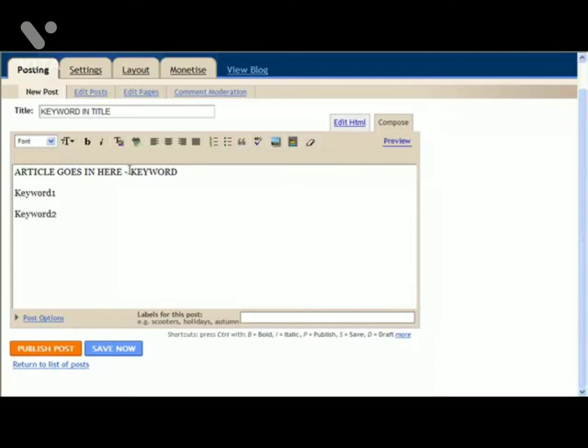Now these need to be naturally included in the text. So write about something naturally and just include your keyword, and then all you do to make it a hyperlink is click that button there, and then when you're done you publish the post and it's out there.